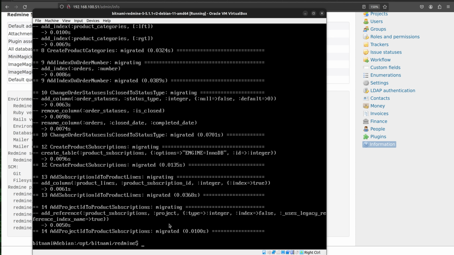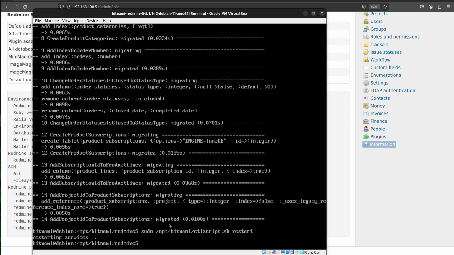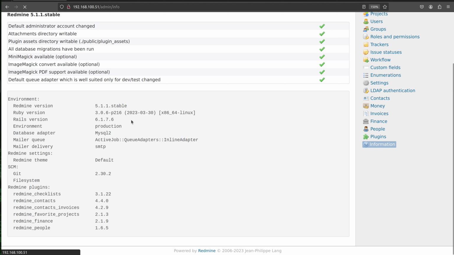The last thing that we have to do is to just restart via sudo /opt/bitnami/ctlscript.sh restart. If you like, you could also restart by powering off your virtual machine and then powering on again. It is going to do the same thing, however it will take more time for you. This is a faster way.